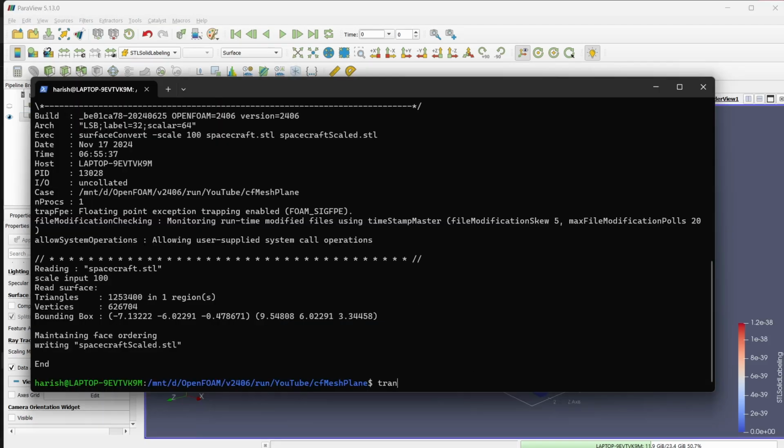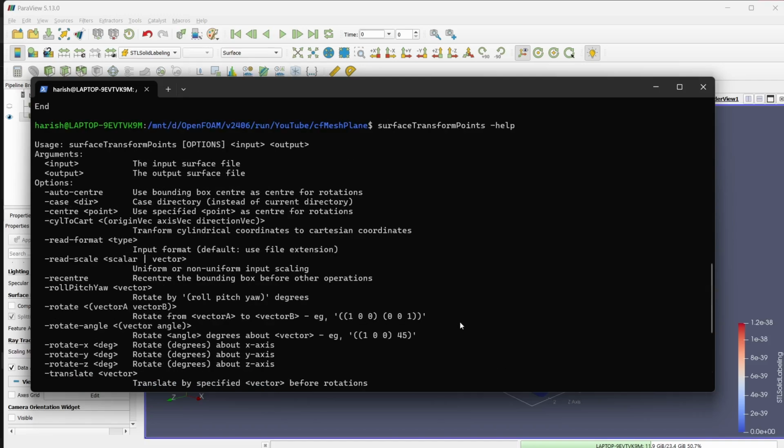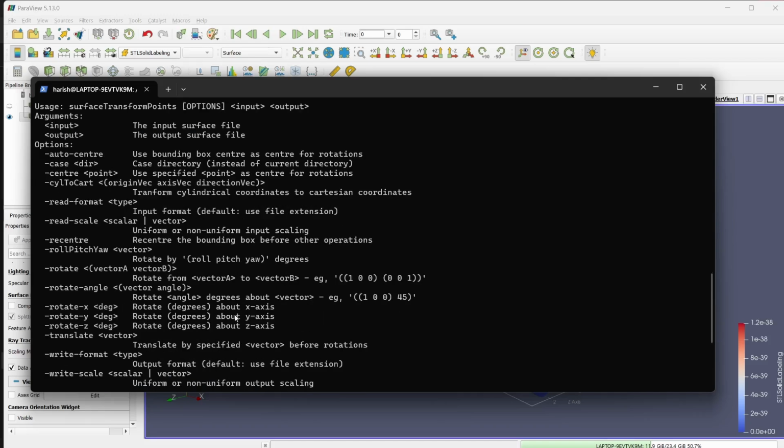For that, I'm going to use a function called surfaceTransformPoints. If you want to know how this works, you can just type surfaceTransformPoints -help and you will get all the syntax, the input parameters and options, everything.